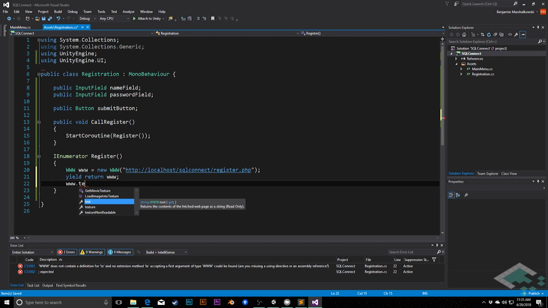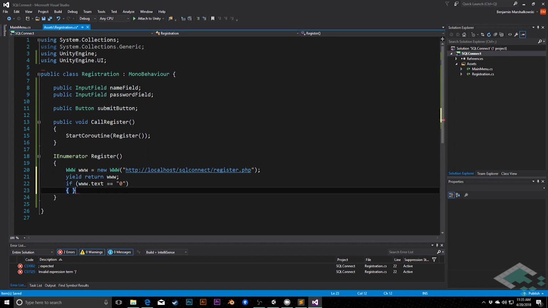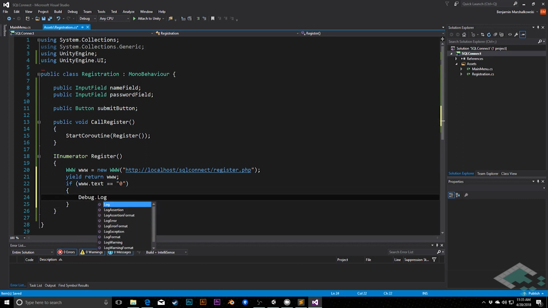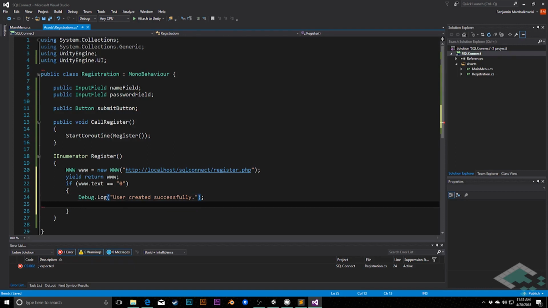So in this case, we can say if www.text equals 0, meaning if all we've passed back is the single character of 0, meaning there were no errors, then we know that this worked. And we're going to Debug.Log "user created successfully", so we have a visual that this actually did happen. And then we can simply say UnityEngine.SceneManagement.SceneManager.LoadScene(0). So we'll go back to the main menu once we've successfully created a user.